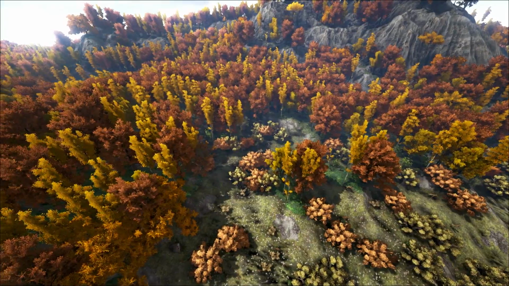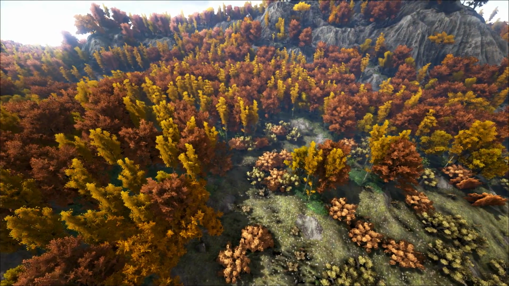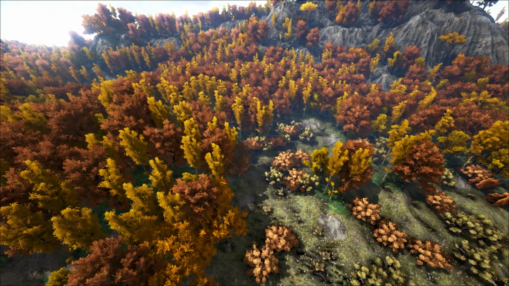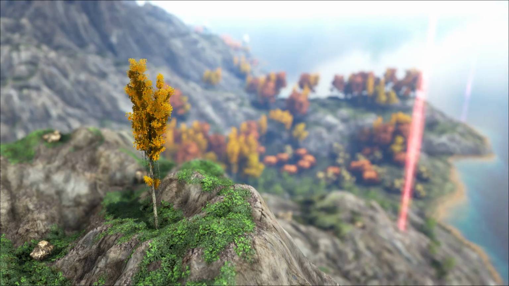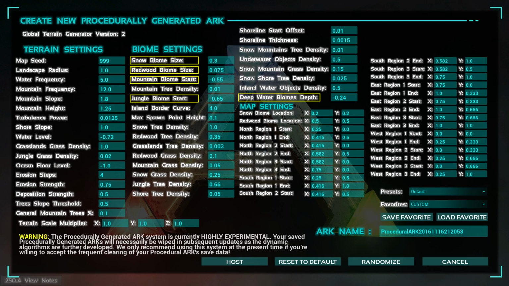Trees slope threshold. It's how smooth the terrain needs to be for trees to spawn. Lower numbers mean trees will spawn just about anywhere, and higher numbers mean you need really flat ground for the trees to spawn in. While I'm here, I'll also briefly touch on the biome settings.